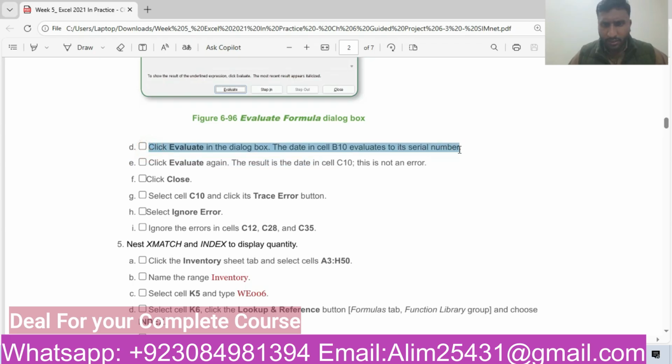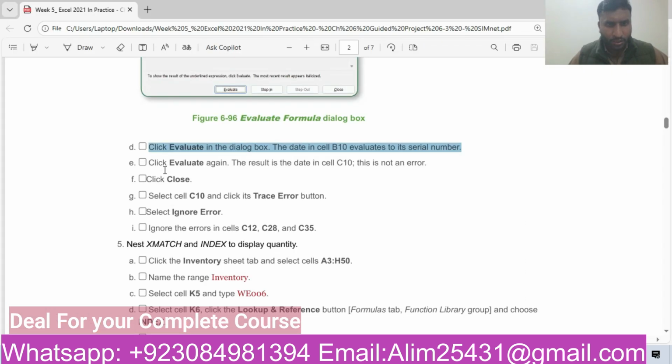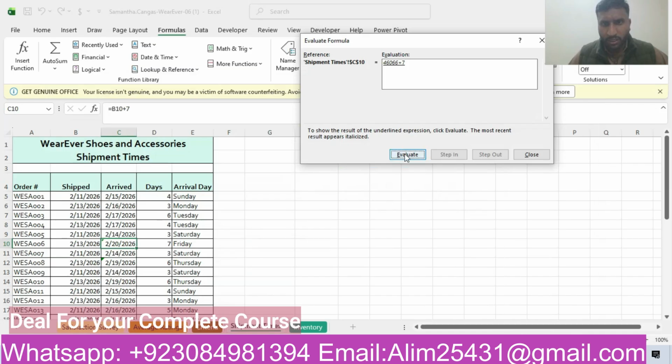The date in B10 evaluates to a serial number, so we will select evaluate. So that date is now showing as a number. Click evaluate again. The result is the date in the cell, with no error noted, so we will select evaluate again.